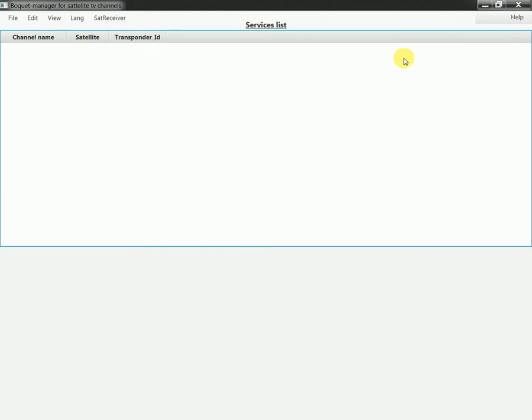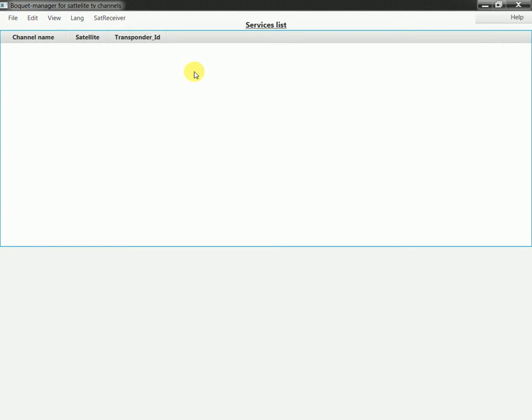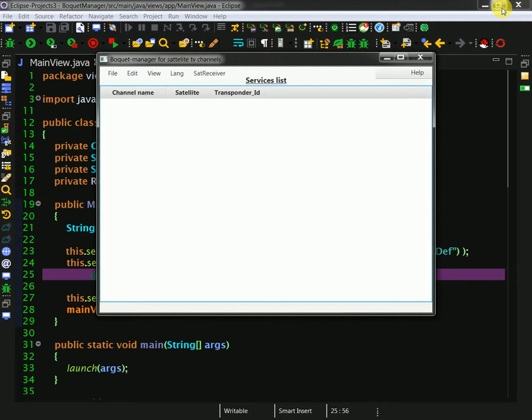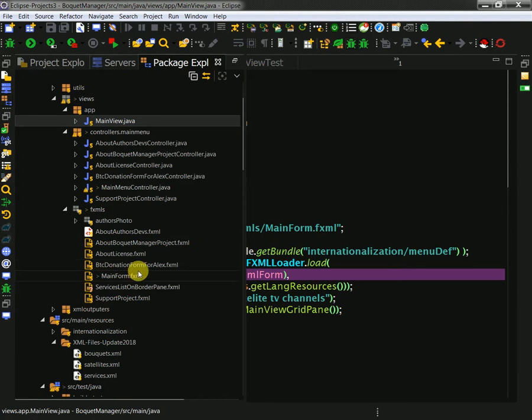Does not. So it goes to the max. Goes to the max length. But it should go to the max length. Let me just do some interesting stuff. Scene Builder services list.